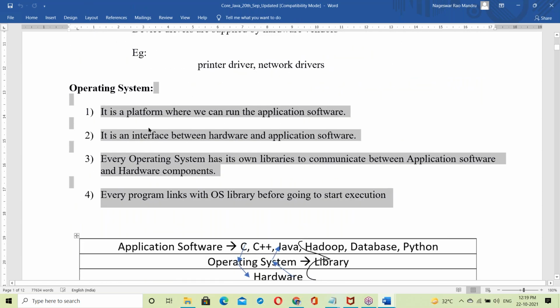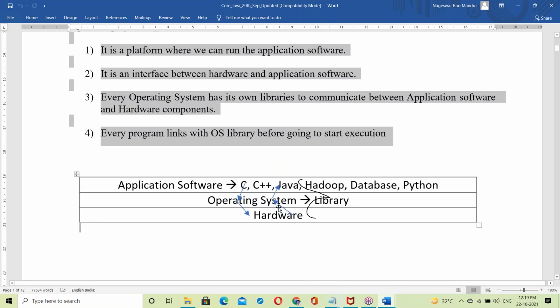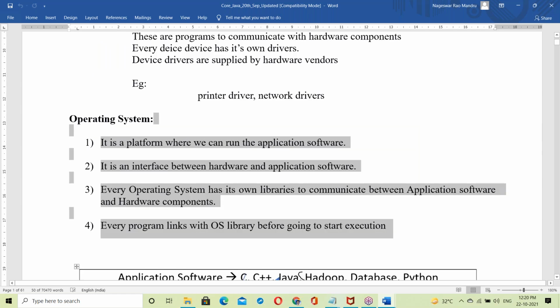All the 4 points we discussed are prepared in the document. Same thing is here. You don't worry about notes. It's not required to write any running notes. Just follow the document, that's enough. This document is for you only. I'll share it with you. So this is about OS.